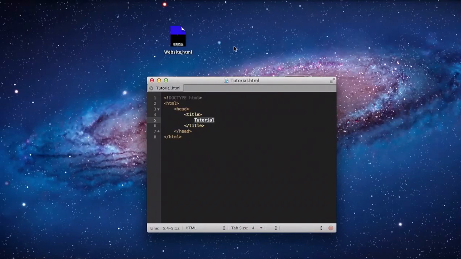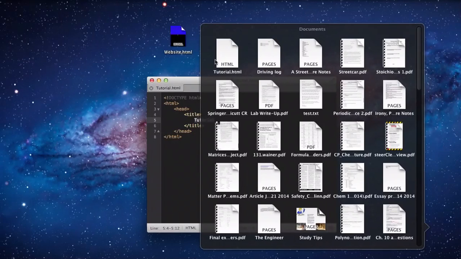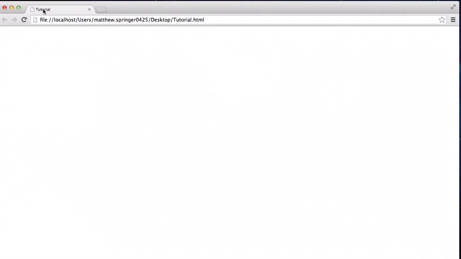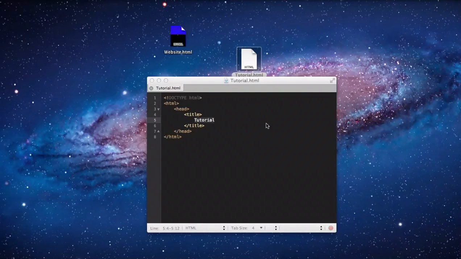Now you have the document. Double click it and open it up. And look right there. There it is: Tutorial. That's where the title goes, and that's what will be in the left corner when you open up the document.